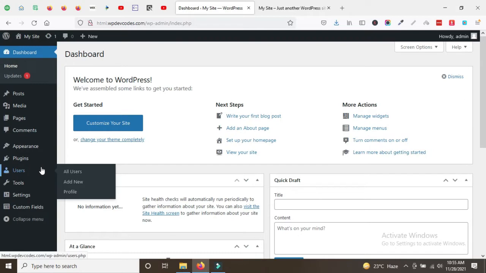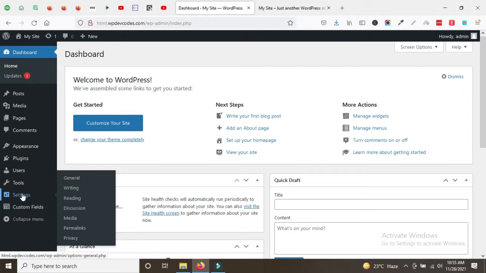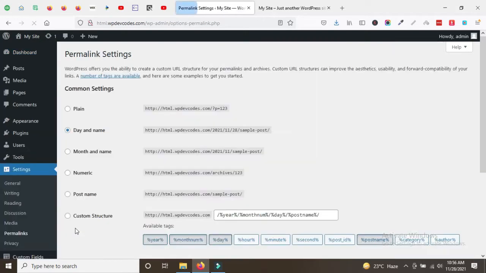First of all, the first step: you can see on the left side there are multiple options, right? There is an option called Settings, and in Settings there are multiple options as well. First of all, you have to change the permalink setting. This is the first thing to be done after installing WordPress, right? So click on Permalink settings here.